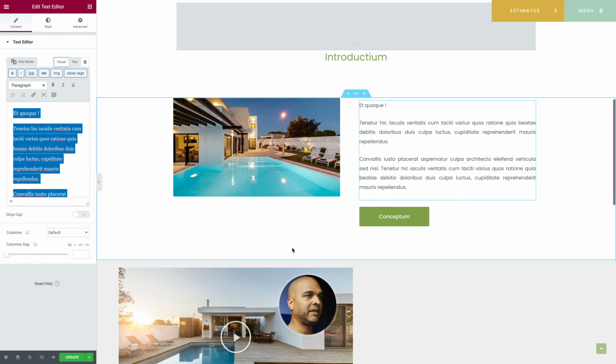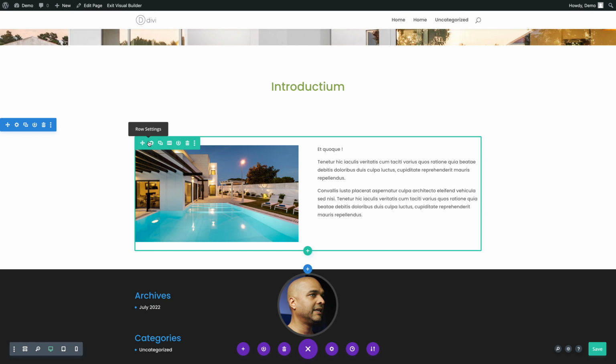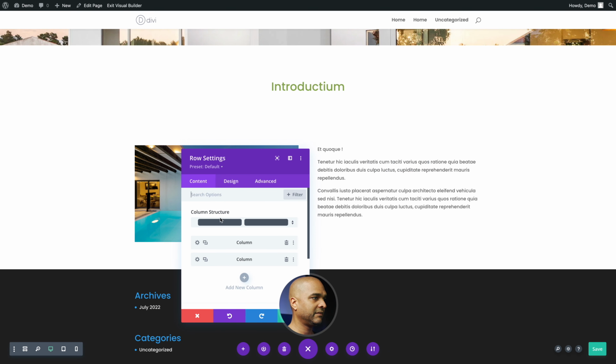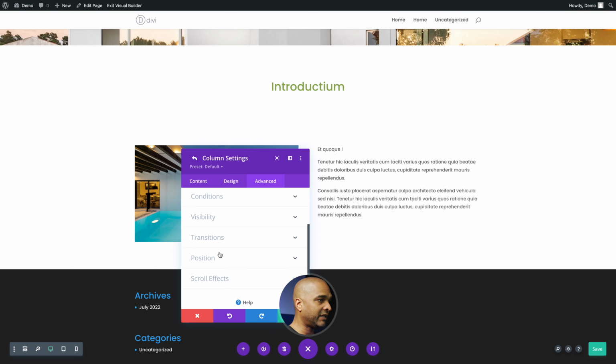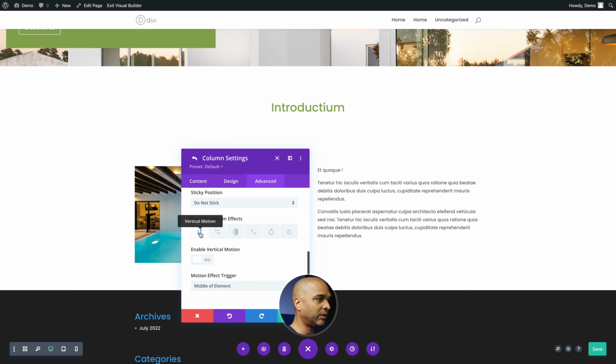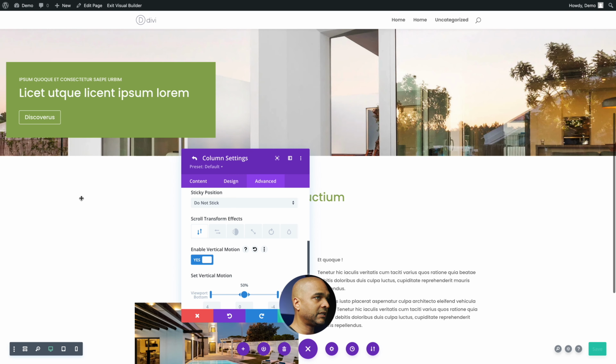Okay, I think I have some parallax. Parallax should be here on this section. I mean, on this column. So here I have a row, but okay, here I have the column. Okay, so that's column number 1. Let me go to advanced, position, nope. Scroll effects, vertical motion. Yes, this is what I want. Enable vertical motion. Okay, that's great.